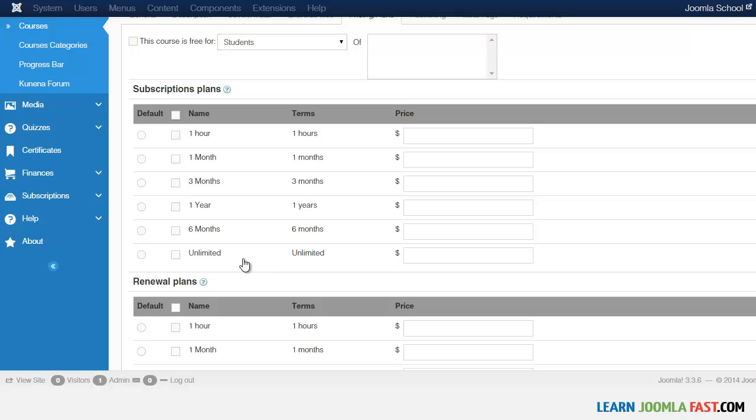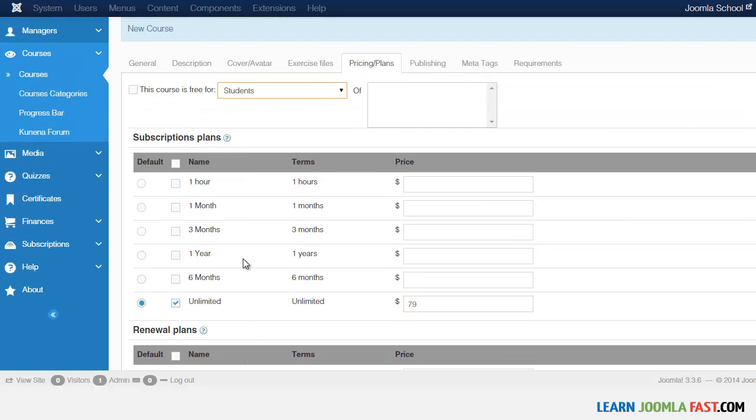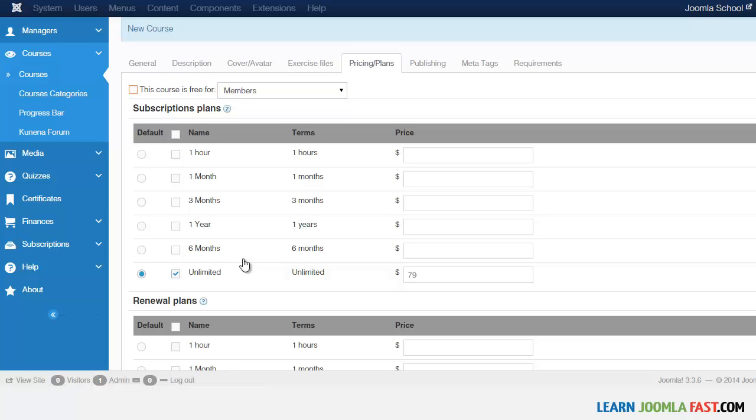So when this is set to this course is for students, then you can choose the way that you want to charge them. Do you want to charge them per hour, per month, quarterly, or do you want to charge them unlimited? So I'm just going to choose unlimited and just put a price of $79. Now let's take a look at the next one for members. You can click here where it says this course is free for members. When you choose this option, all members are going to automatically have access to this course.